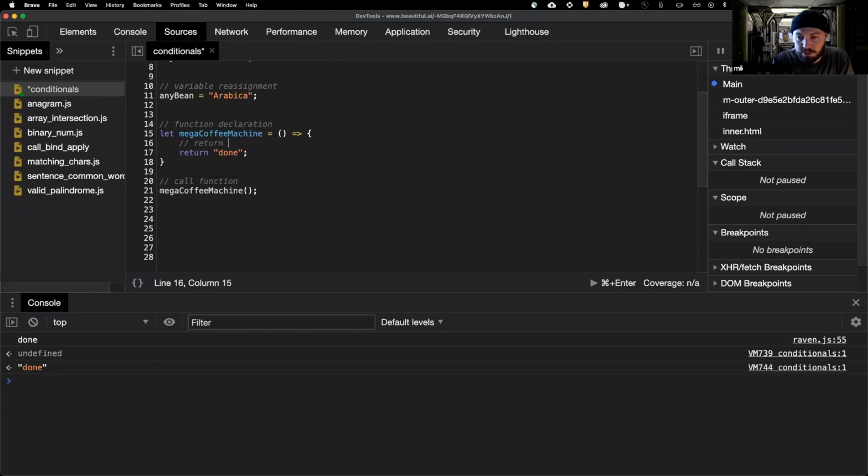Okay. So return doesn't automatically print to the console. Just a note to keep in mind. But because of the playground environment, it will. Okay, so Mega Coffee Machine is doing something now.